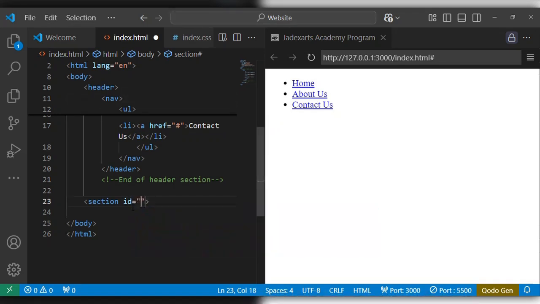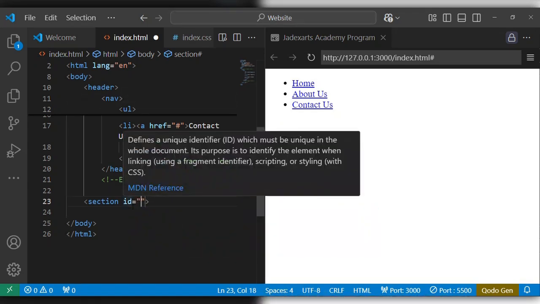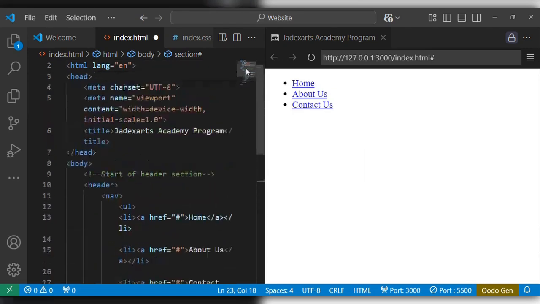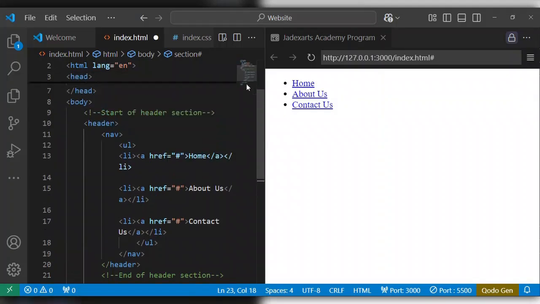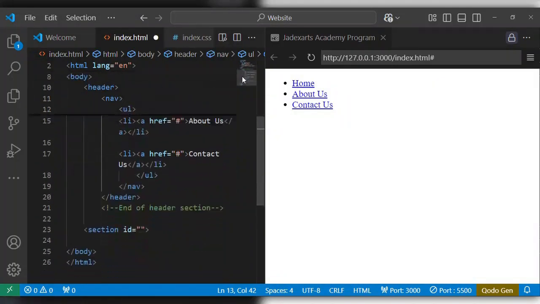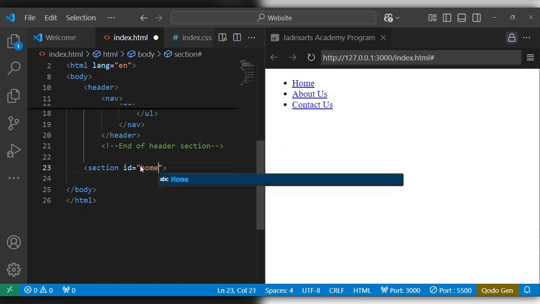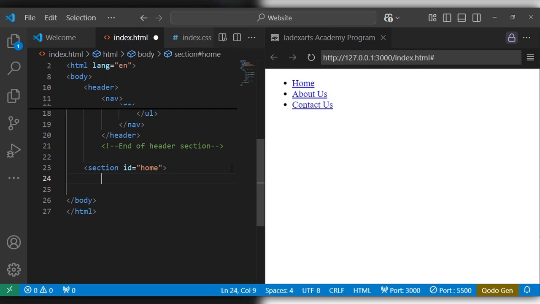And then we have the ID attribute. Now this ID is a way of giving a name to an HTML element that is unique. So it's unique across the web page. No other section is going to have that name, and that is why it's called a unique identifier. And I want to use it for that home page, the link of that home. So I'm going to write the value home because it's for the home section.